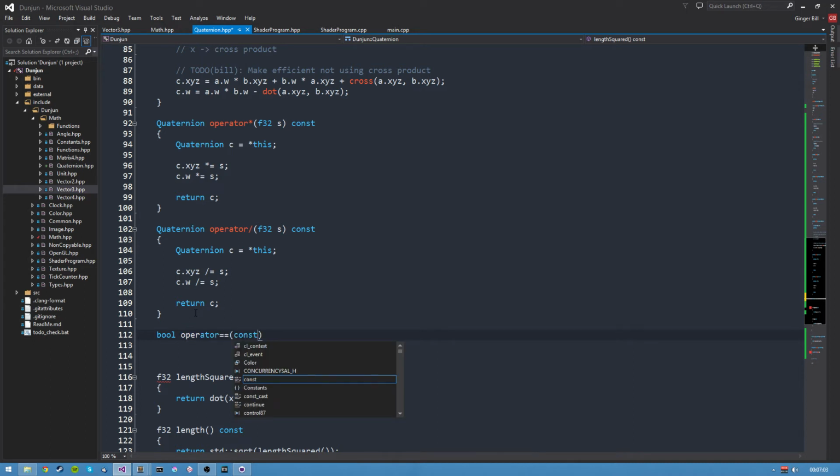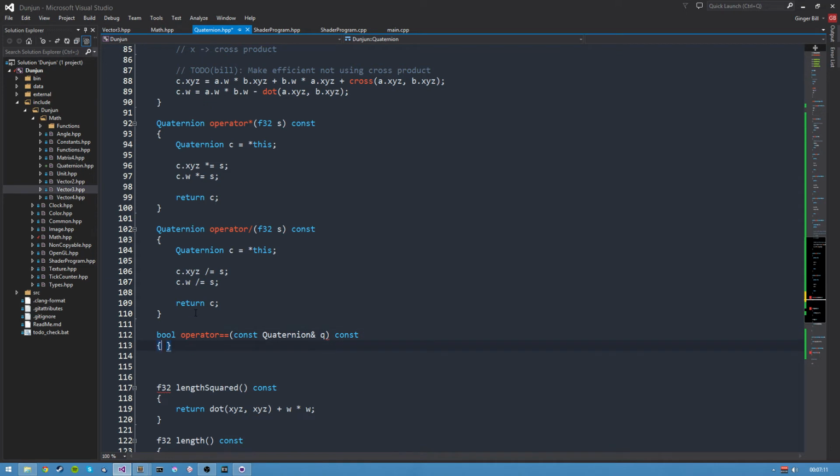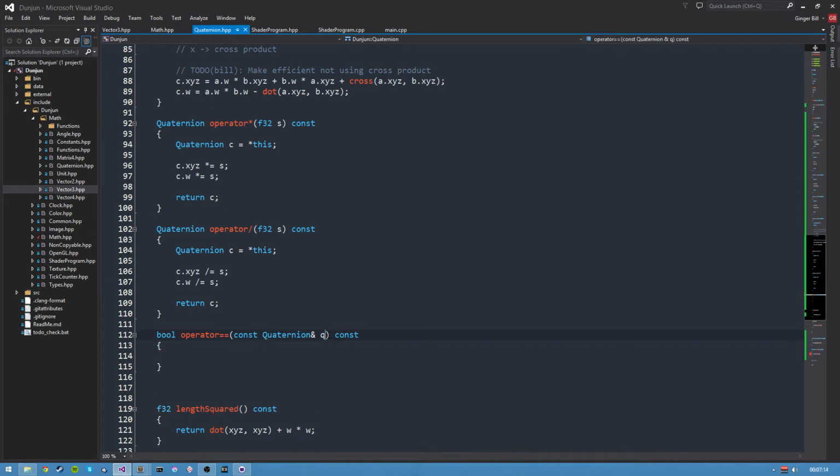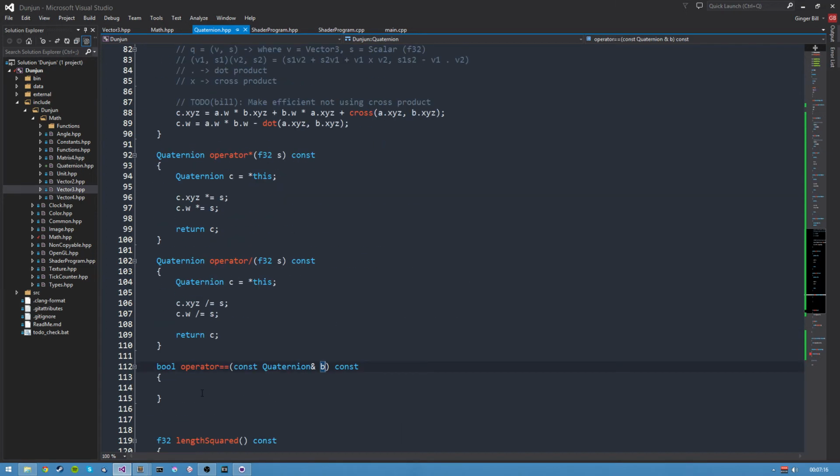So const quaternion q const. Is q? Let's just say other or b. We've been using b for everything, haven't we? Yeah. So for usize i = 0, i < 4, i++.